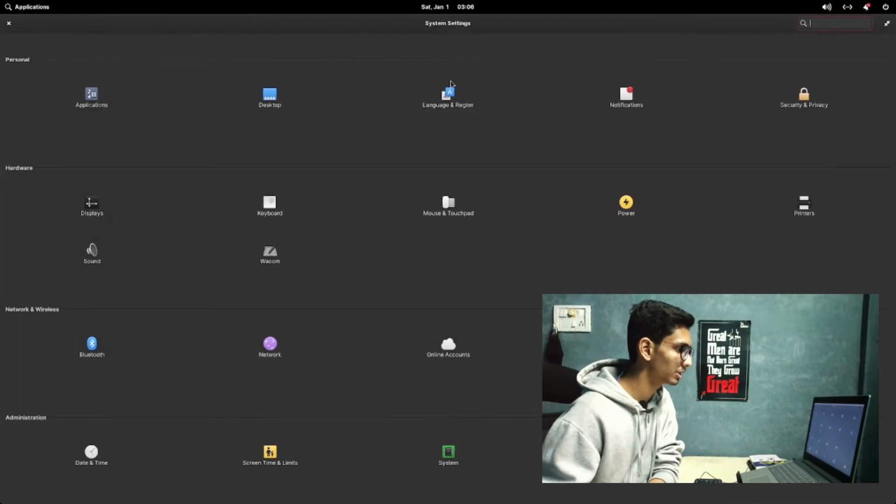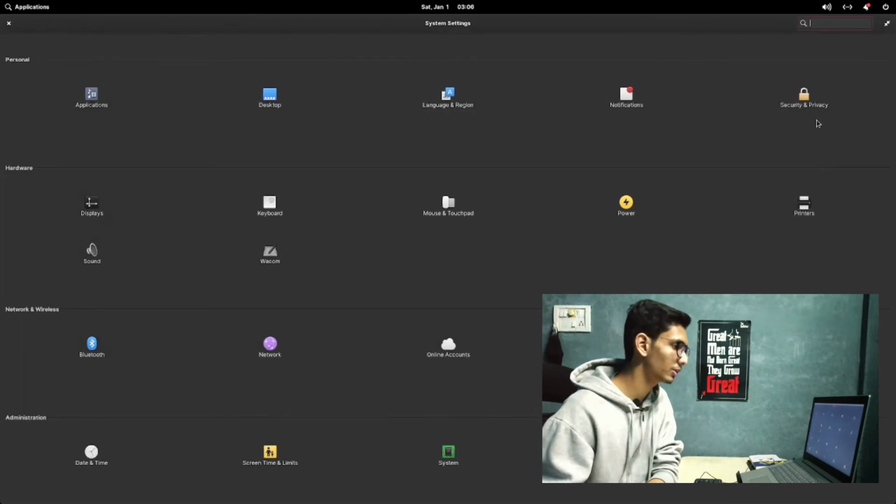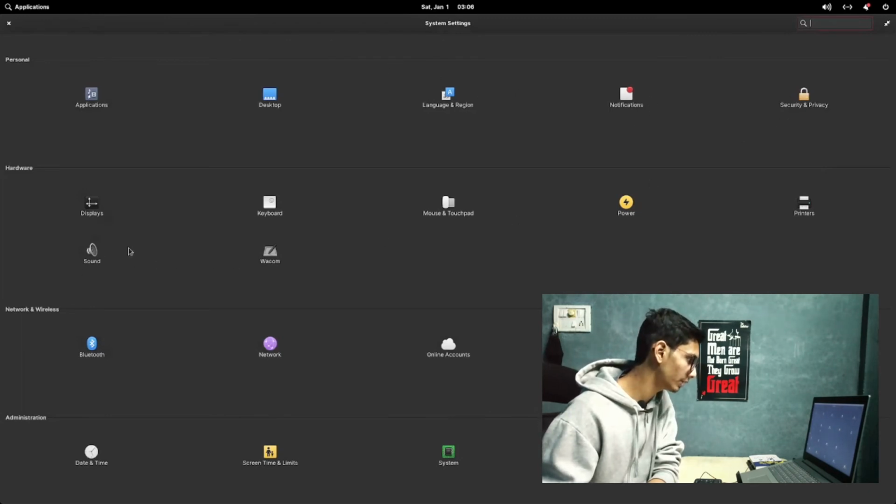We got the language and region setting, the notification, the security and privacy, and some hardware controls, some network settings, and then we have the administrator settings, the date and time, the system setting, and the user accounts. Nothing much to see here.